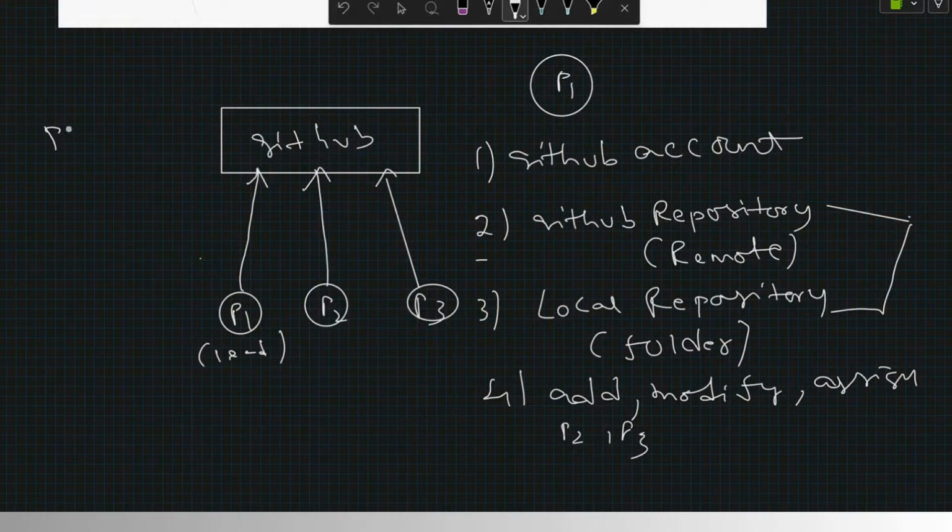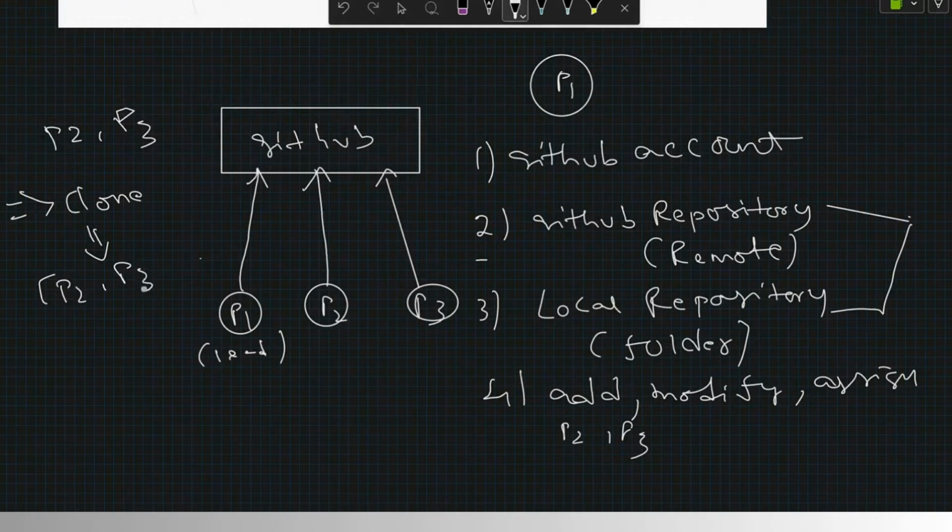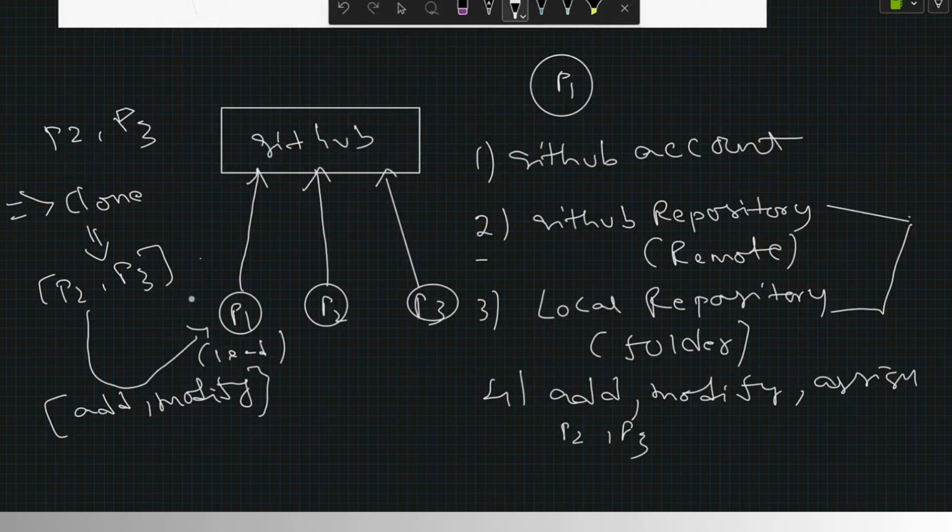So what about P2 and P3? The first thing they need to do is clone the project repository that was created by their team leader in the GitHub account. Upon cloning, the project folder will get created in their local system. Now P2 and P3 can also see the files created by P1. And if they want to add something, they can add. Even if they want to modify the files created by P1, they can. In this way, they can manage their projects by working together.